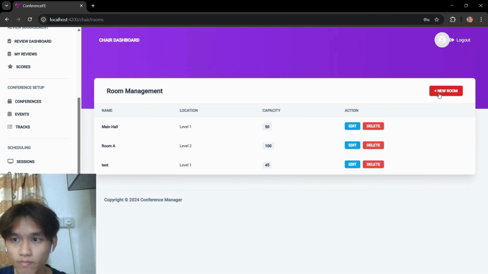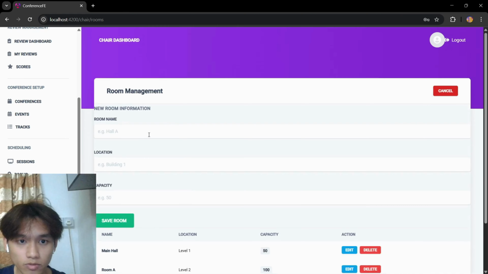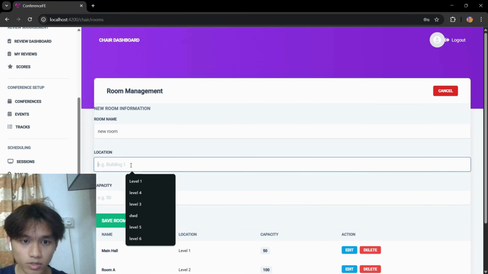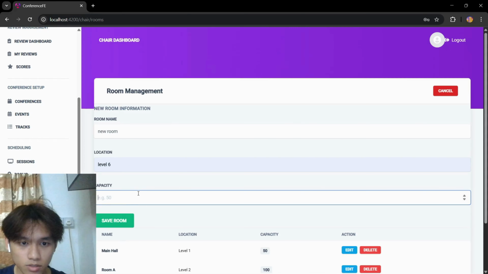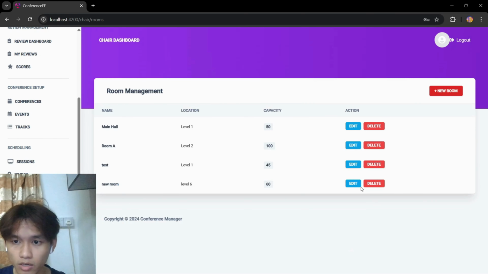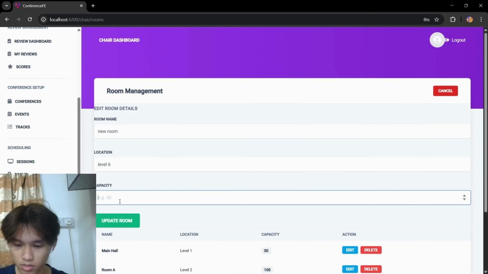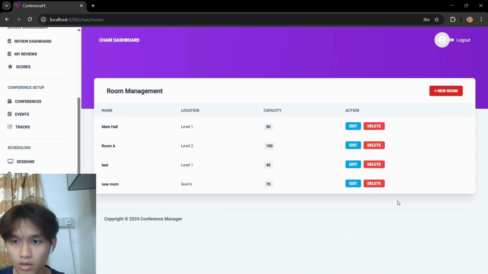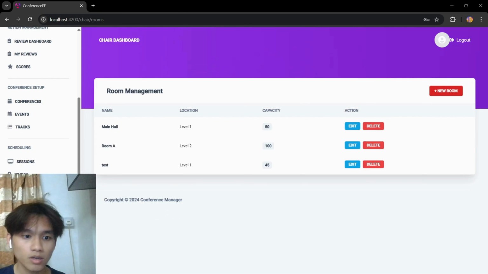So we can also add a room. These are the existing rooms. So new room, location, 6. Capacity would be 60. Yeah, new room over here, and we can edit also to be 60. Let's try 70. Yeah, and again, if you want to delete it, we can delete it. Okay, and yeah, it's gone.